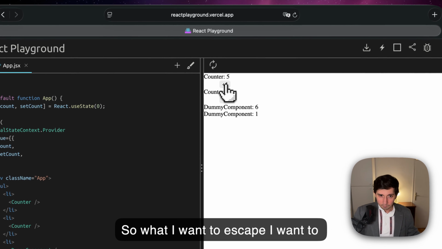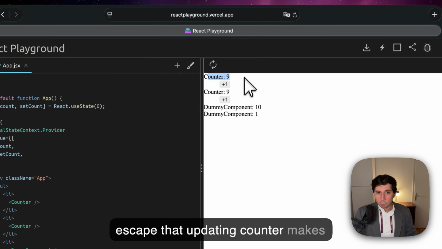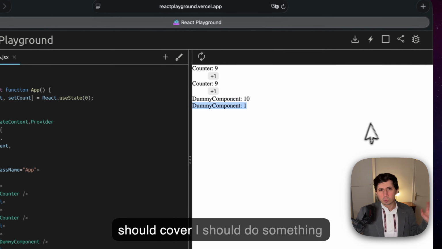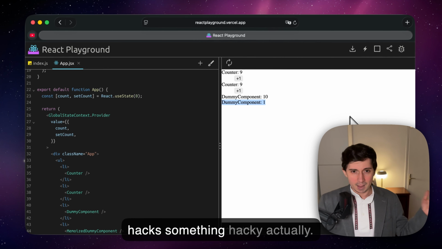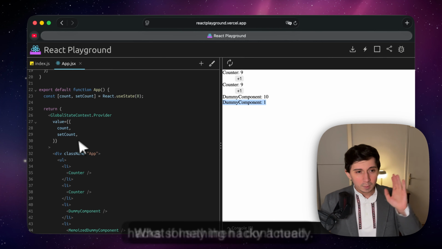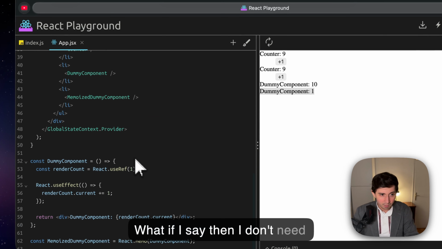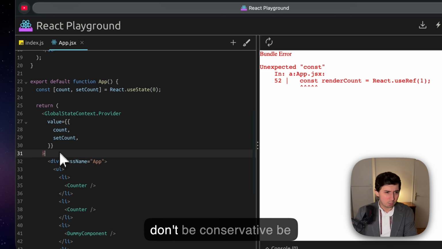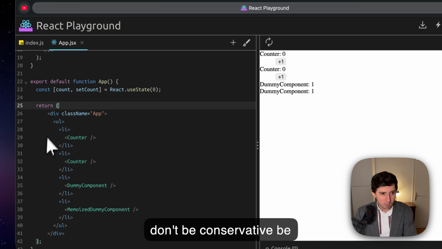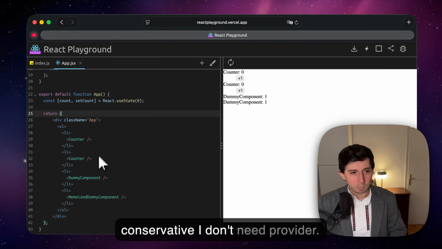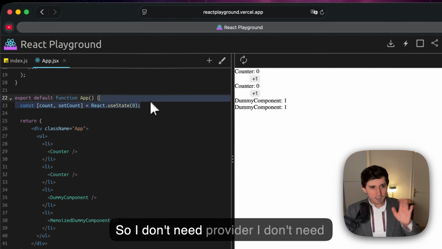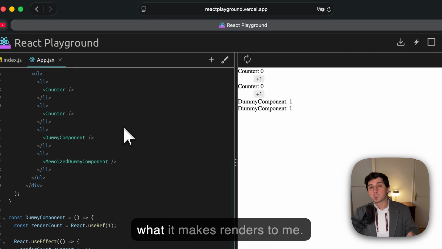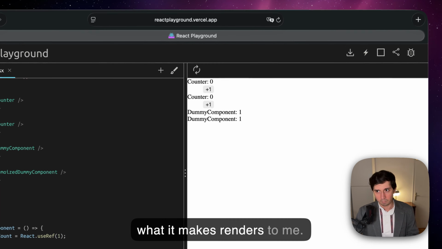What do I want to escape? I want to escape that updating the counter makes the whole application update, and I should do something hacky actually. What if I say then that I don't need a provider? Yeah, like talking to AI. Okay, don't be conservative, I don't need a provider. I don't even need this useState, because it makes what? It makes renders for me.